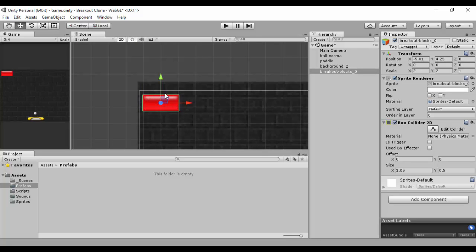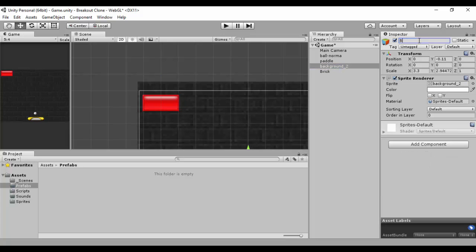You see, that's just a perfect fit. And I think that's a bus. If you want to catch a bus, there's a bus going by. I'm just going to rename this to Brick, and also rename this to Background, just Background.